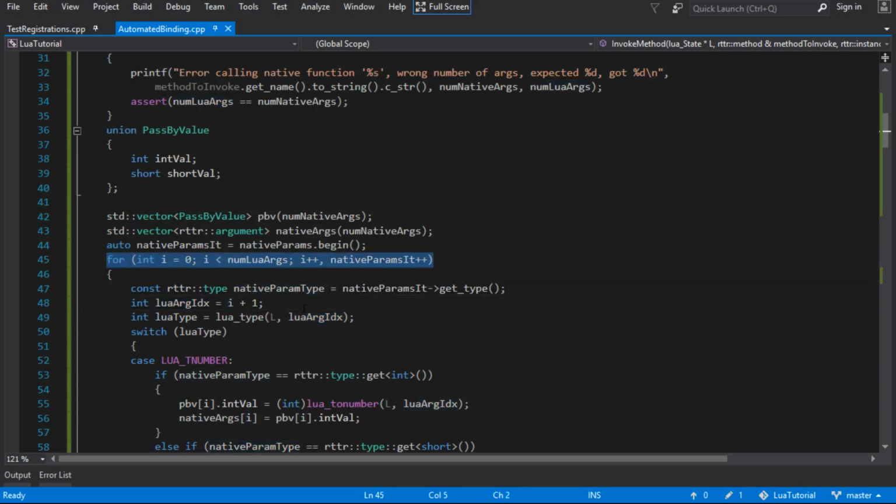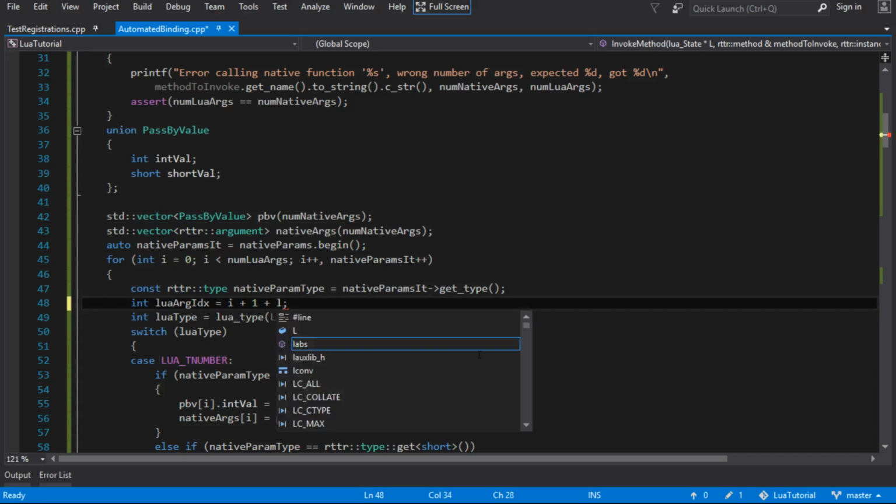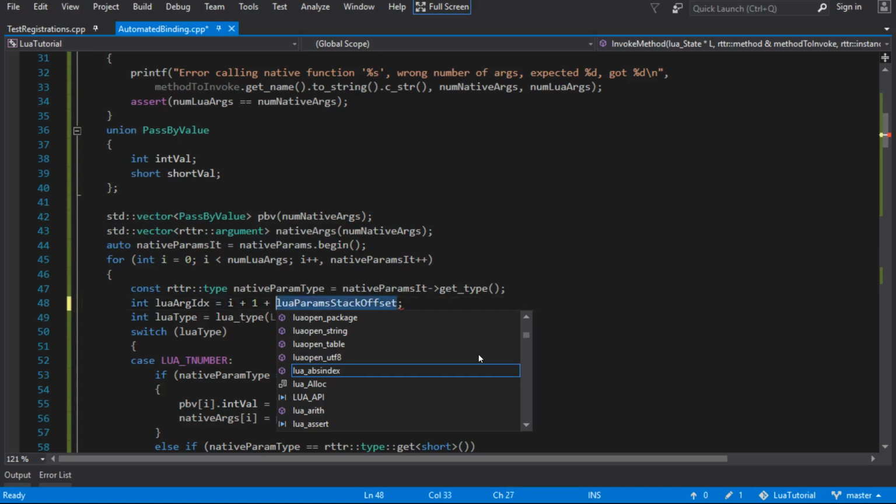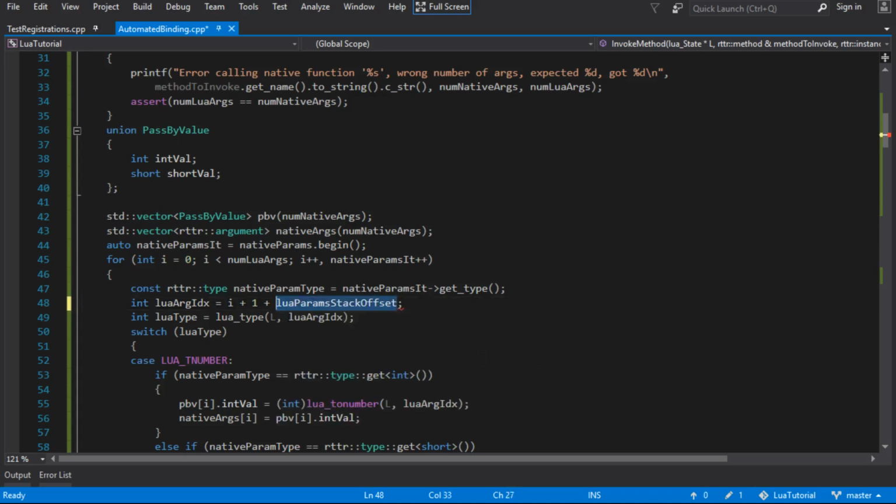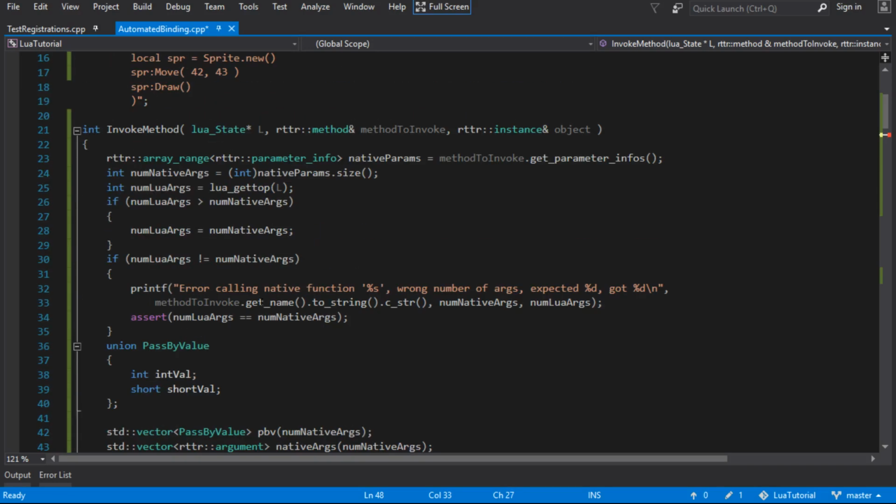This loop's going from 0 to the number of args. So it would start there at 0. We add 1 because Lua indexes everything from 1, but we also need another offset to say where we're going to be starting. So probably just call that Lua params stack offset. So we just push that up a bit more to where it's going to be. I'll set that up here.